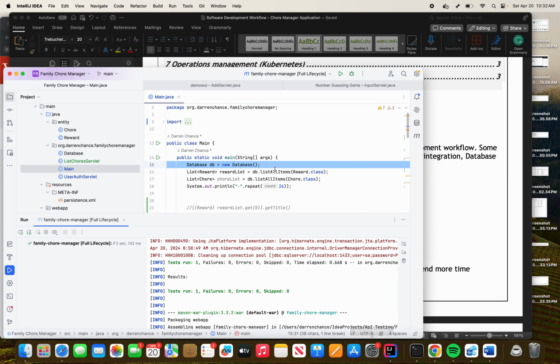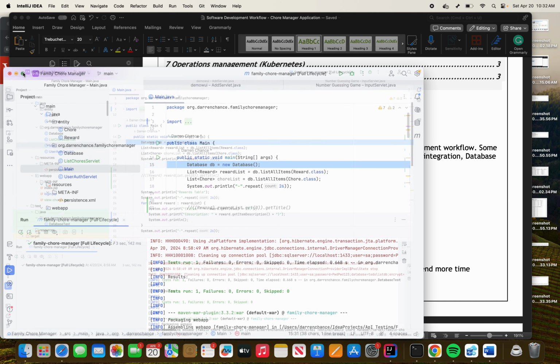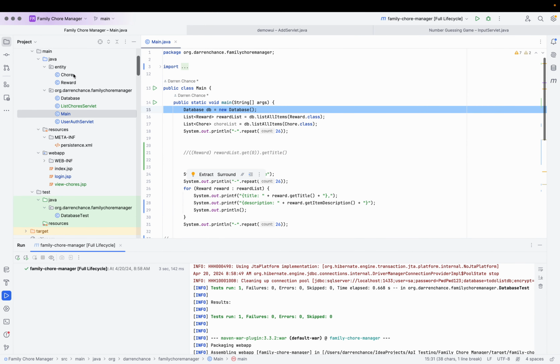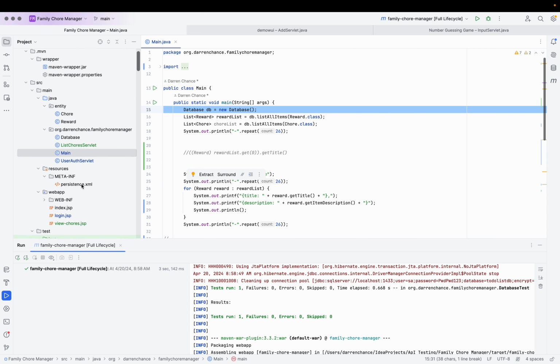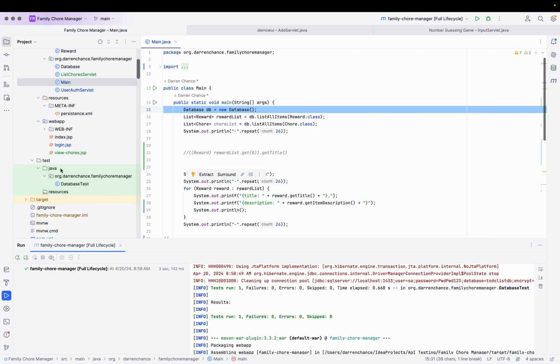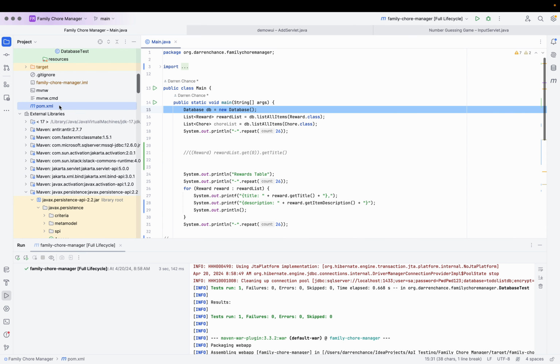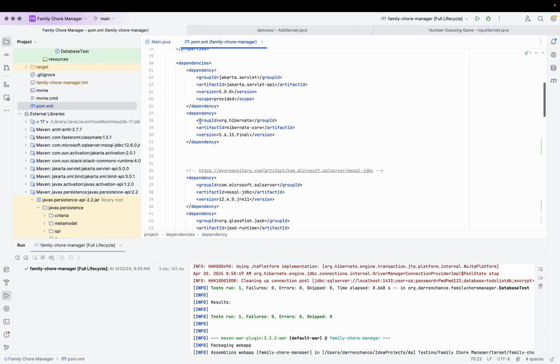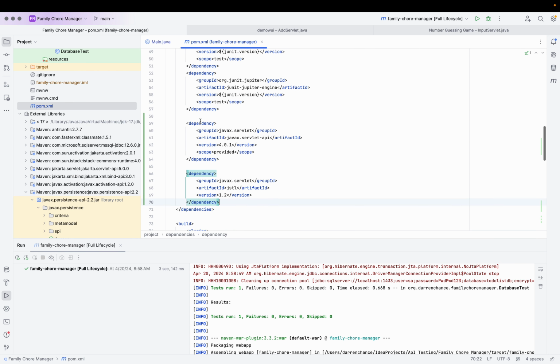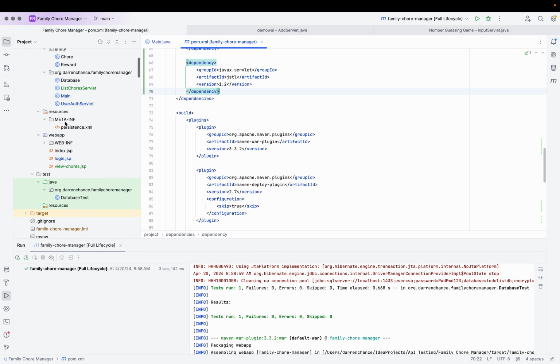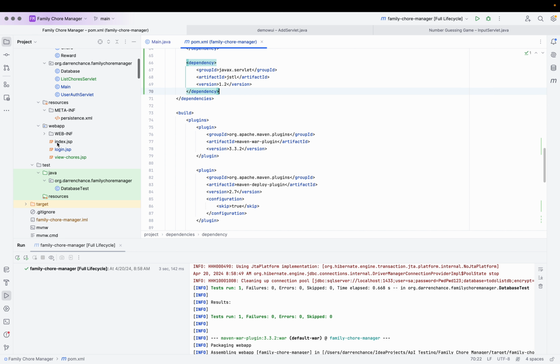I'm just going to give you a snapshot of my code base here. Let me zoom in a little bit. This is a Maven based project. You'll see that I have some familiar items like a POM file, pom.xml with all my resources. This is also a web application, so you'll see I have a couple JSP files. This is a Java web application.